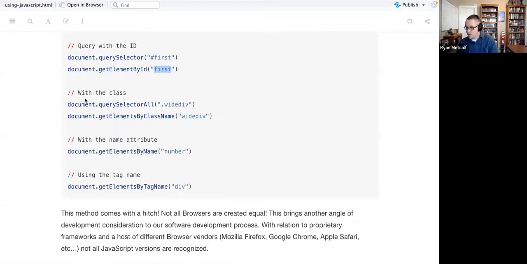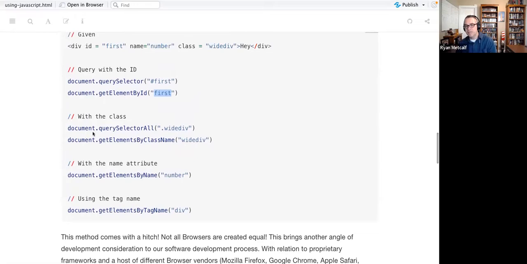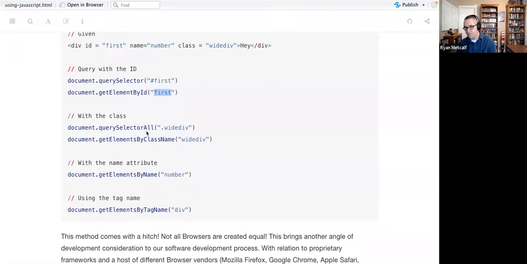We can also call on the class or query the class. So that's going to be document.querySelectorAll, and in this case, we're looking for .wide-div as a class. Document.getElementsByClassName, and then this is just the textual naming convention assigned to it. So in one instance, we're looking through all of our texts for the term class wide div. Returning it here, we're looking for the naming convention or what we've assigned it, wide div.